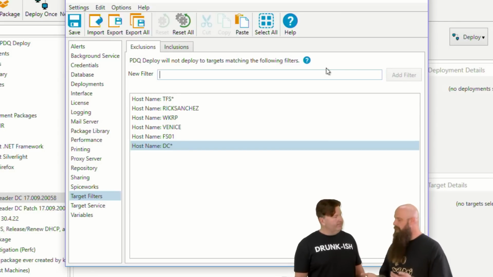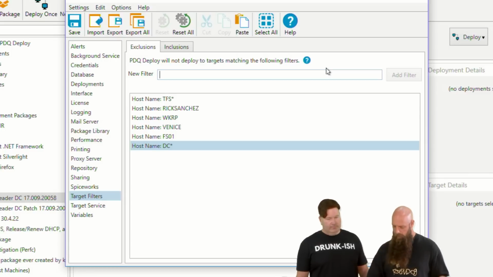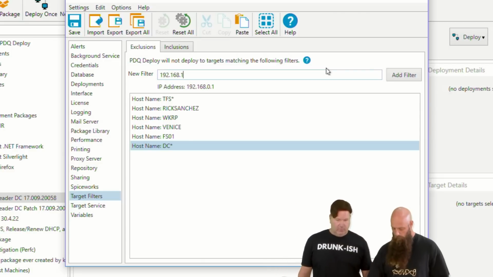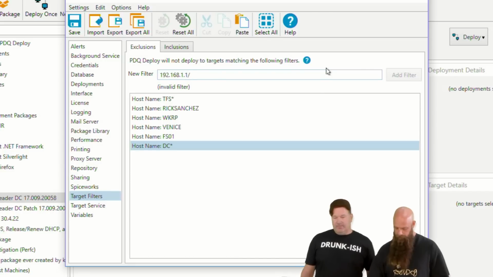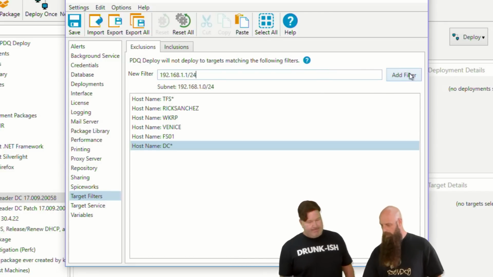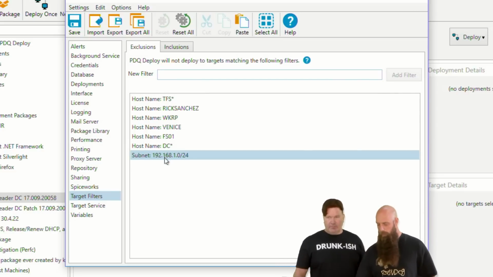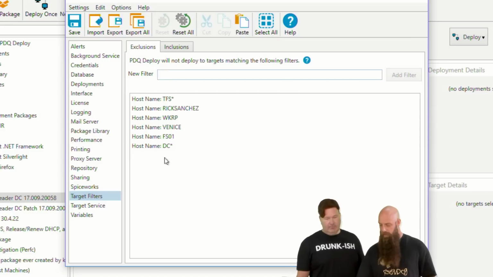To do a subnet, you would actually specify the subnet and the mask basically. You would do like 192.168.1.0/24. Add filter, and it will say that anything on that subnet now won't be deployed to. I'll go ahead and remove that. To remove them, you just hit delete.